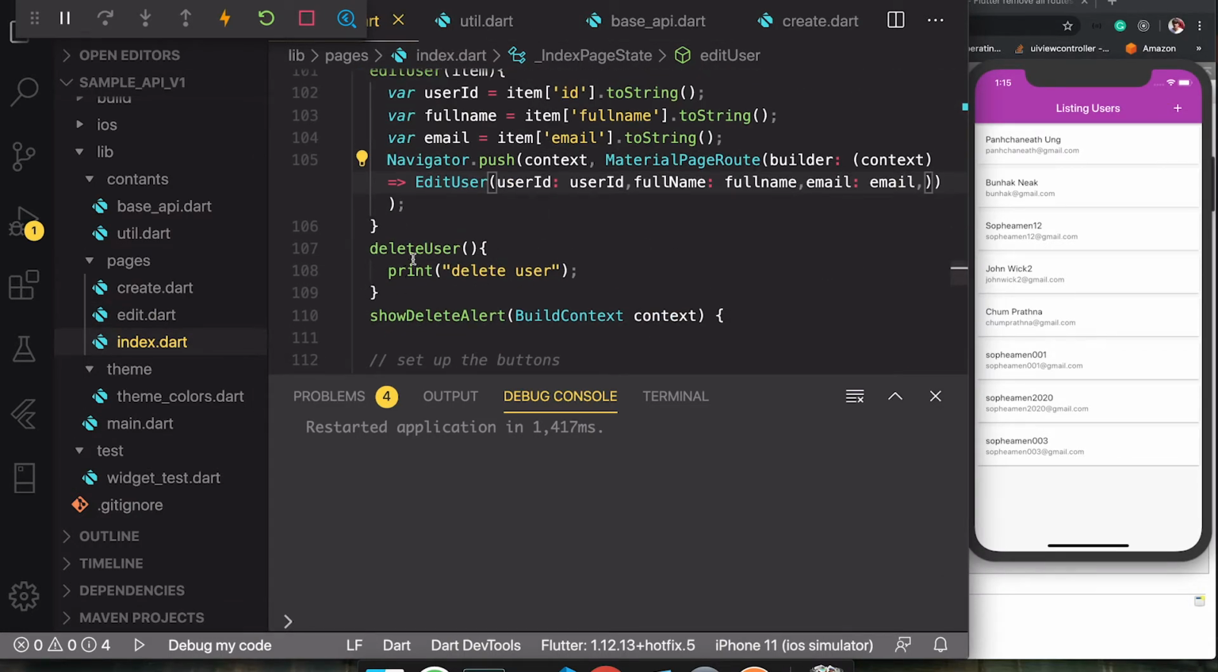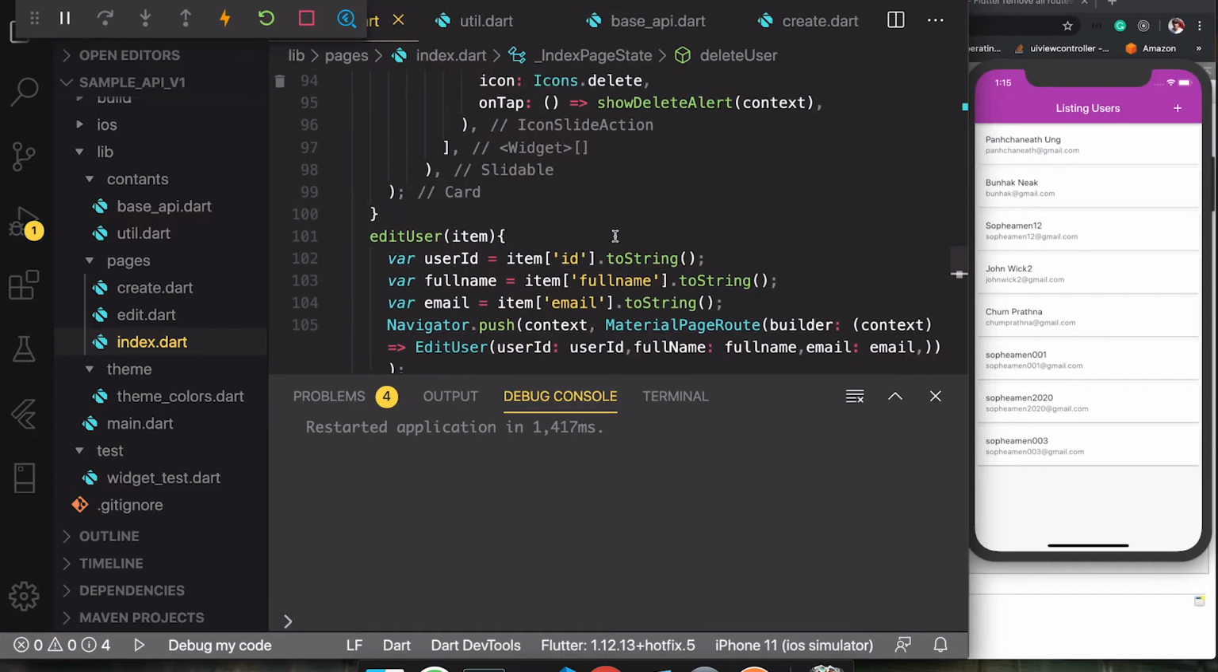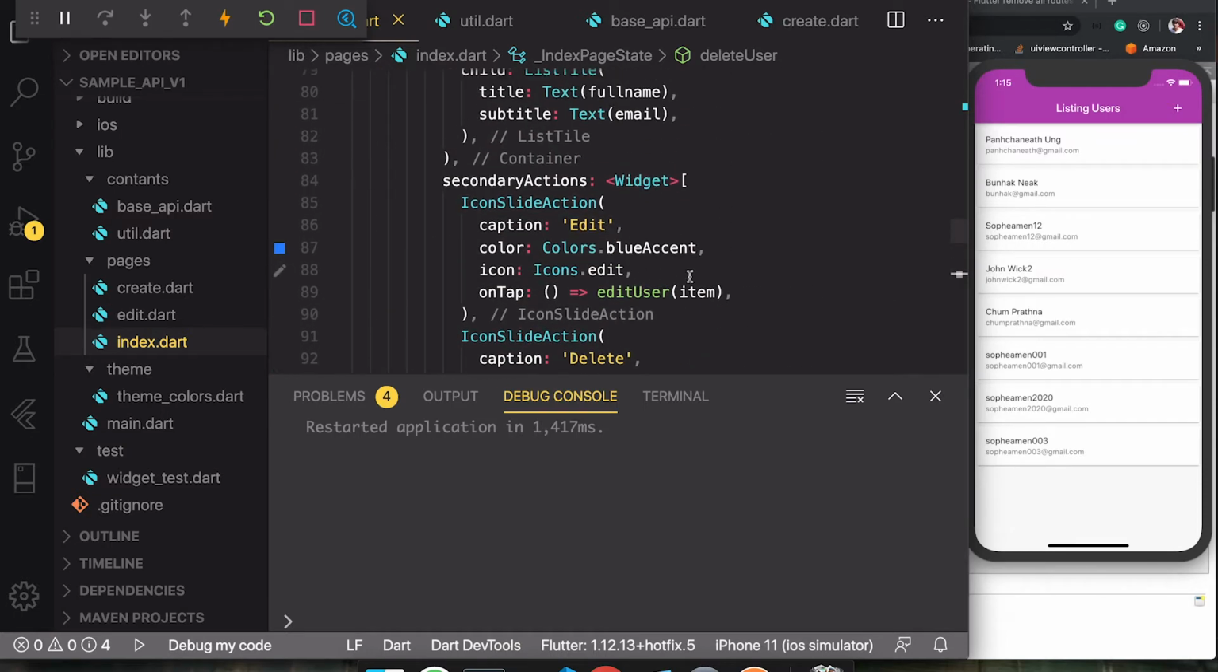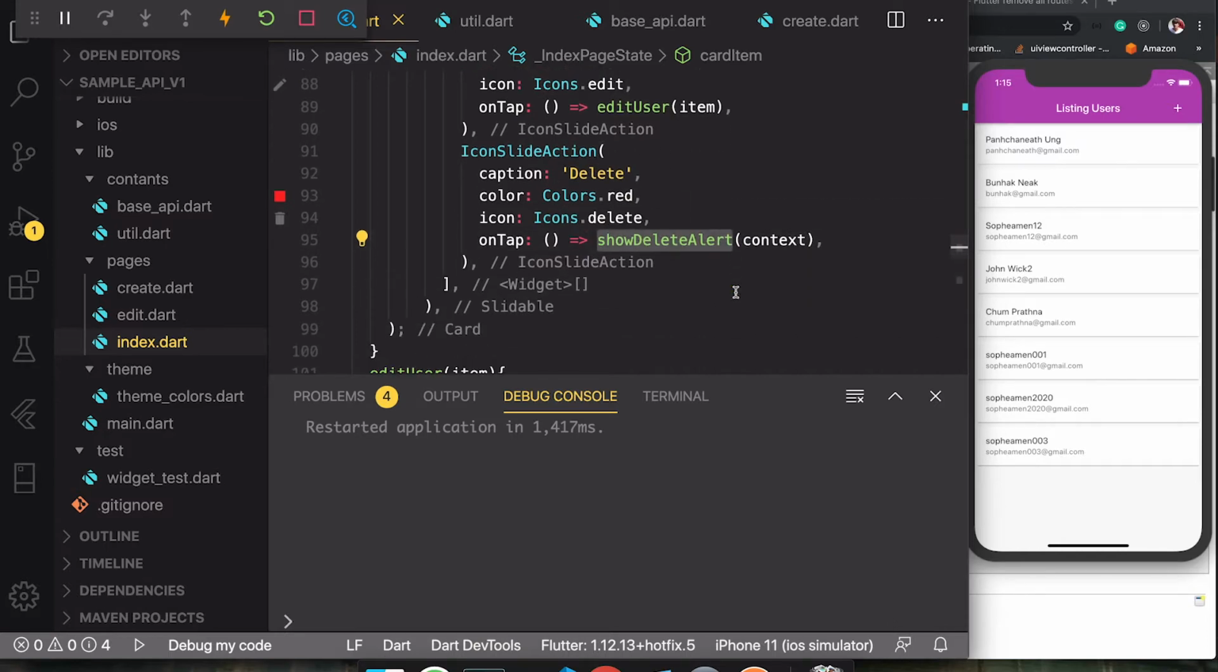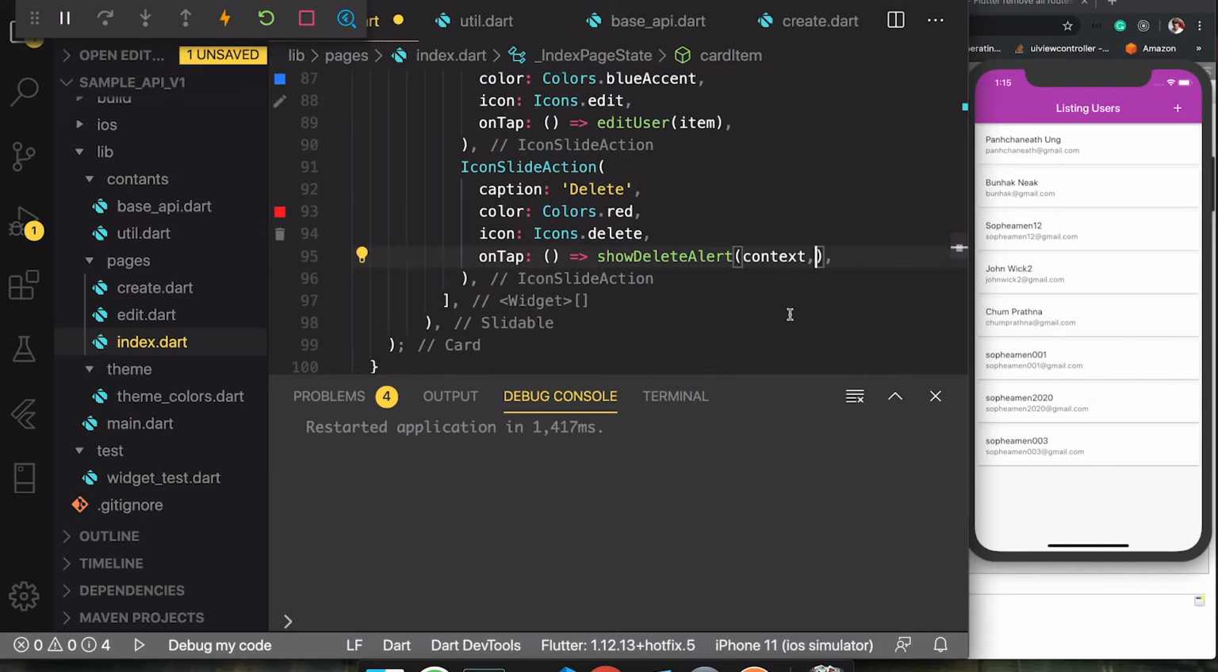I already have delete user. So I need to grab the current user ID. How can I get it? I think I don't pass the ID yet, right? When we click on index, okay, so I can pass the ID. How can I pass it? I just pass the item.